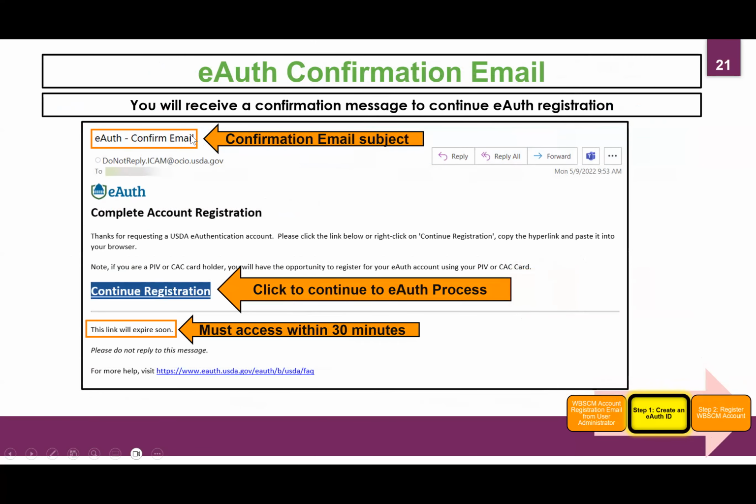Okay. And then it's going to say you receive an email, and it's going to say confirm email. Then once you receive that, you'll need to go ahead and click on eAuth process. Now keep in mind, when you're doing this process, you must click on that link within 30 minutes, because if you don't, it will expire. So make sure when you're doing this process, you have time to sit down and dedicate to this process, because if it's not completed within the 30 minutes, again, the link will expire.